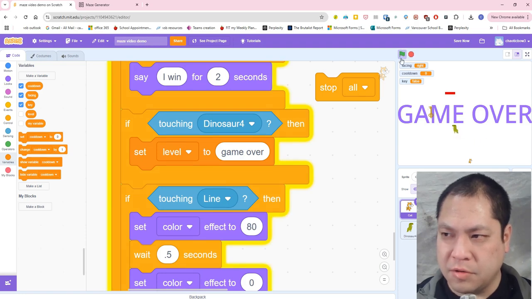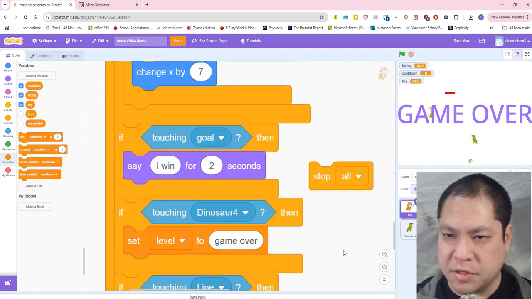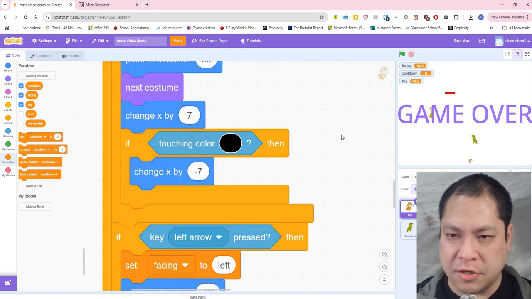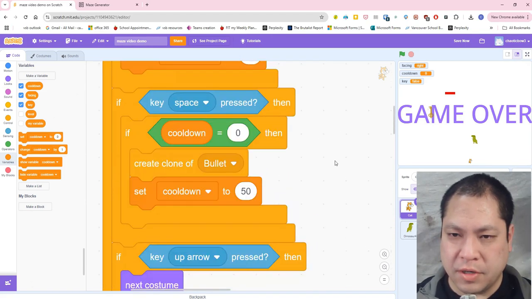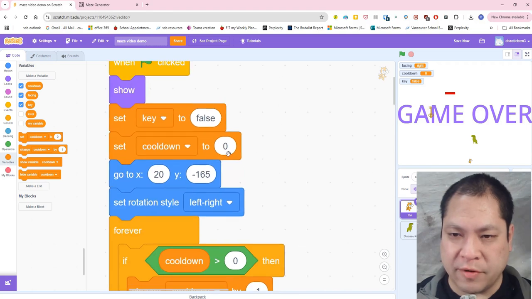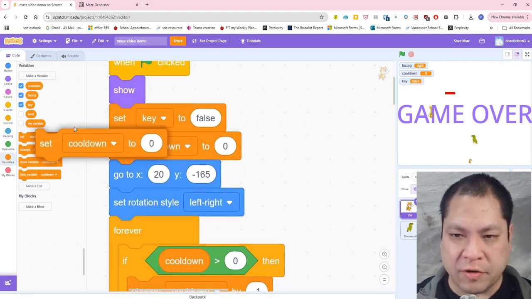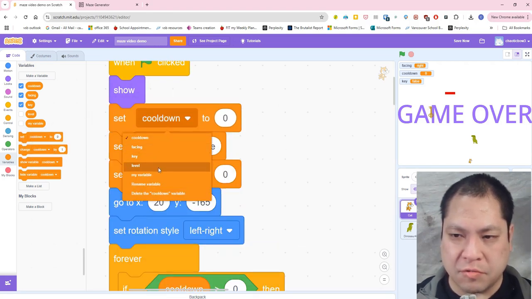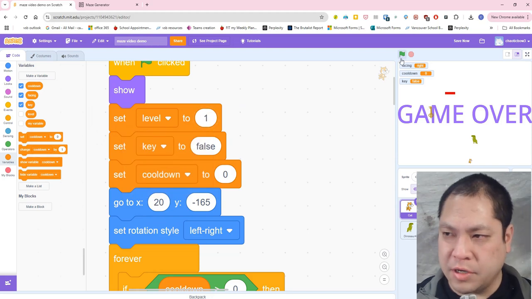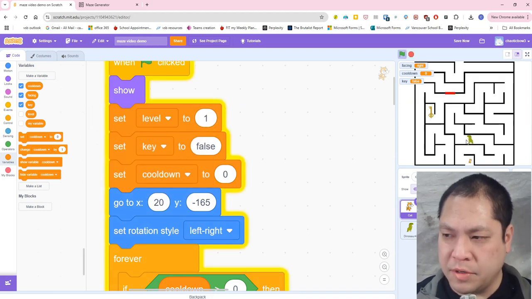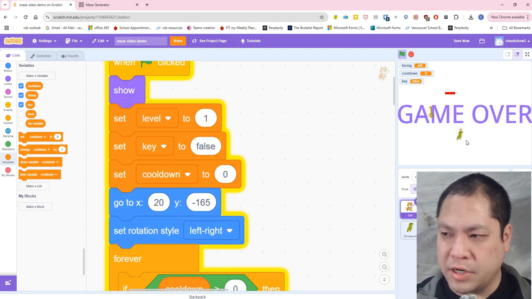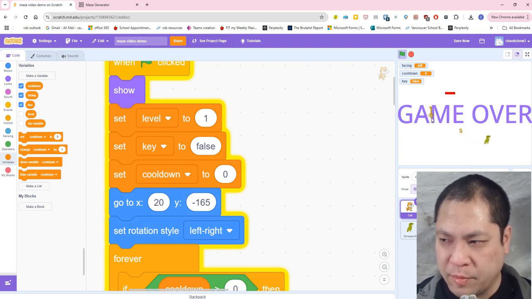Okay, so we have a problem. I didn't set my level in the beginning, so it thinks I'm on the game over level. Easily fixed. Just go up to the top of my cat code, and right at the beginning where I'm setting up all my variables, I'm just going to set the level variable to 1. Great, and we'll start that. Okay, here I am, and I can navigate to touch the dinosaur, and it will change to the game over backdrop. So excellent, very good.